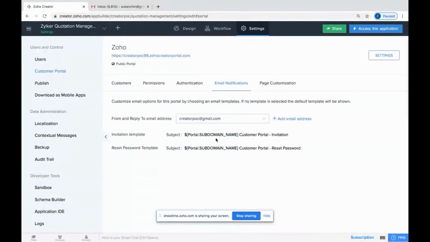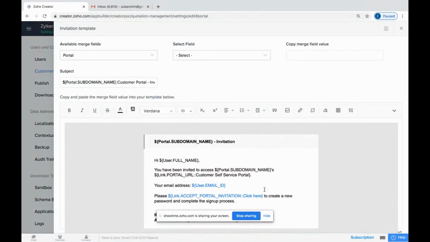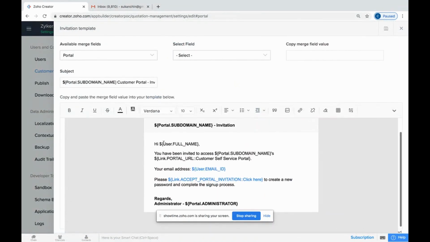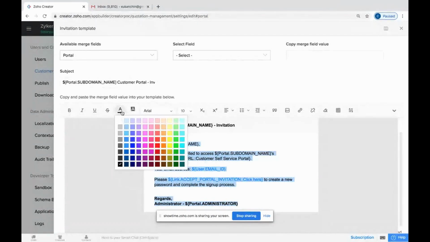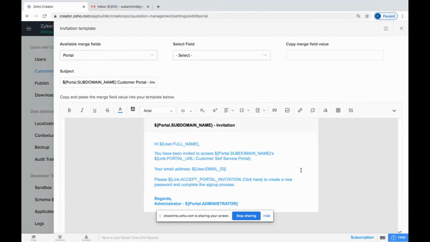Then we have a place where you can customize the invitation template. If you click on the edit option here, it will open up a page where you will be able to customize the template. Hi, username, you have been invited to access. If you want to customize something, add more colors here, change the color format, all the customization can be done here, and you will be able to save it. You can add your own logos. We give you a provision to add the logos here. Similarly, if you want to provide any links, you'll be able to do it.